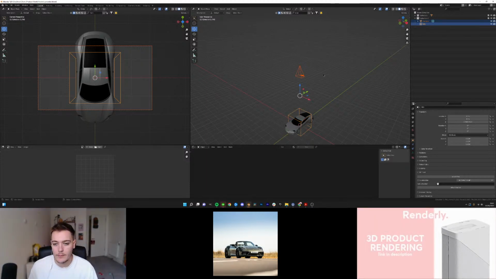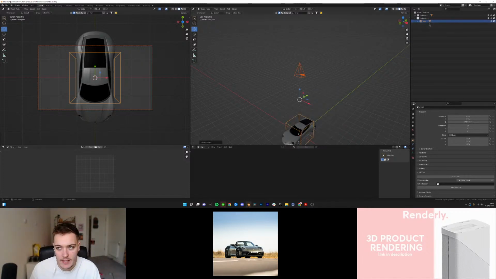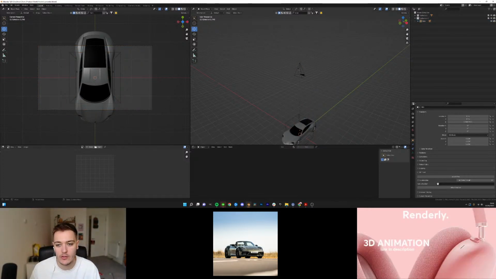Okay, alright, sorry about that. Okay, so let's attach it to there and parent object. So now our camera is parented to our rig.